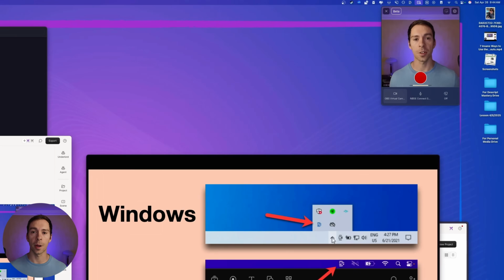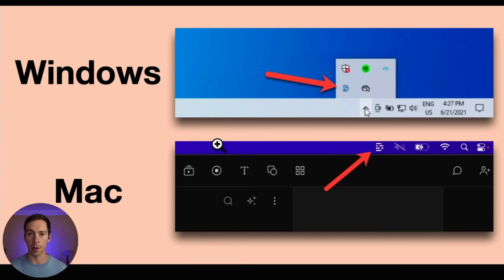It's back. The quick recorder is back. If you haven't used it before, it's basically a faster way to start a screen or webcam recording. To start it, it's going to depend on if you're on Windows or Mac. So on Windows, it's going to be on the bottom of your screen. Click that up arrow and then click on the Descript button.